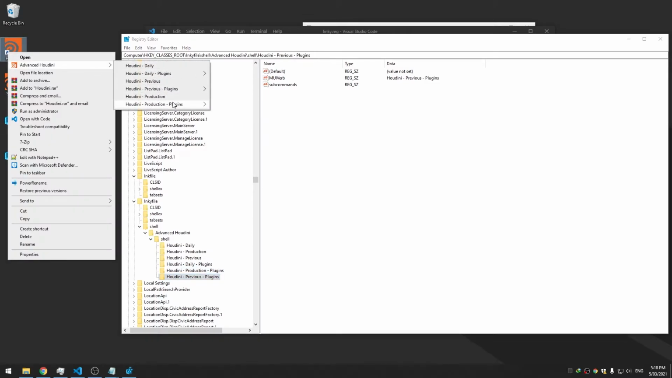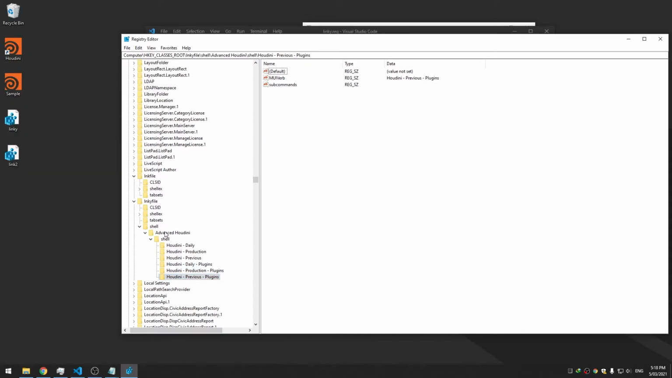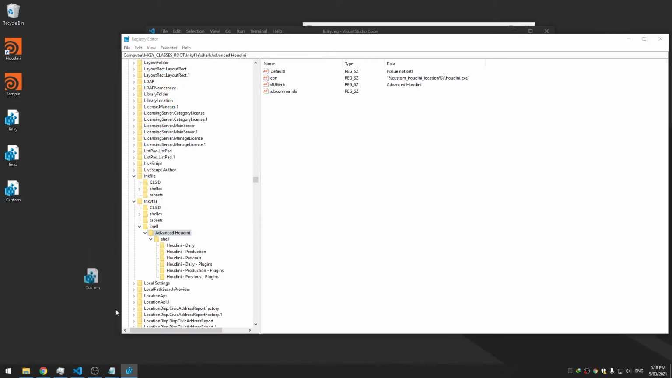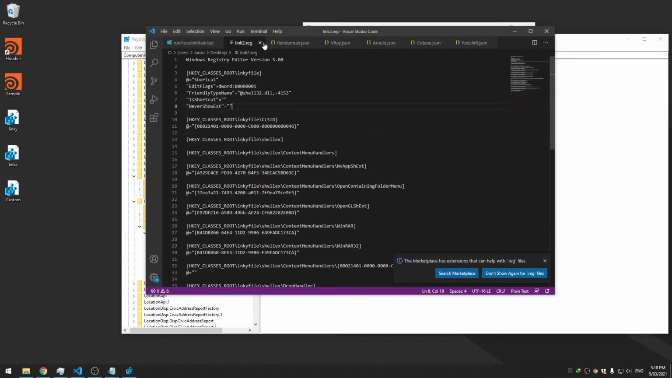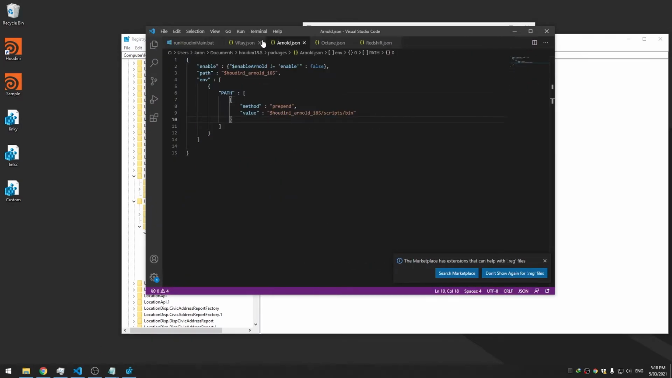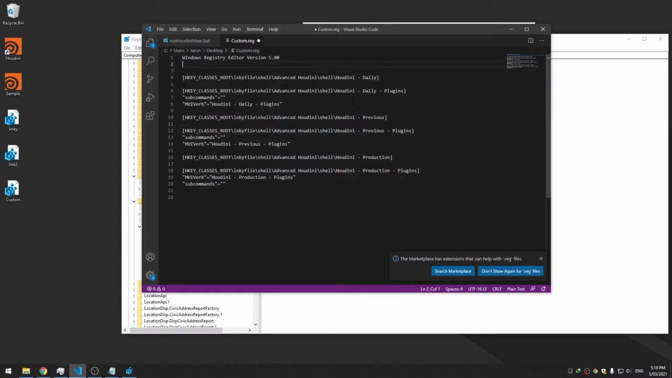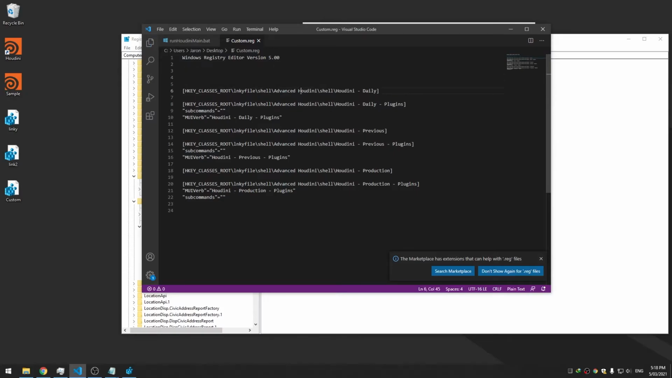What I want to do now is I want to set it so that if I go here, I've got all these. I'm going to export this. So I'm going to say shell, advanced shell. I'm just going to say export. I'm going to select custom. And I'm going to load it up inside of my Notepad editor here. So we've got advanced Houdini, shell, daily. I don't need to set these anymore because this one's set. Let me set that. So those are all set already.